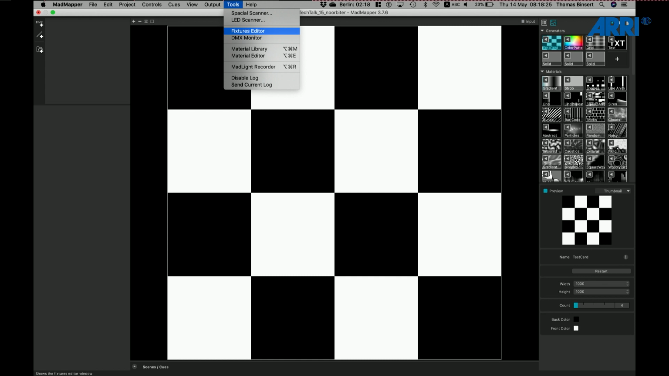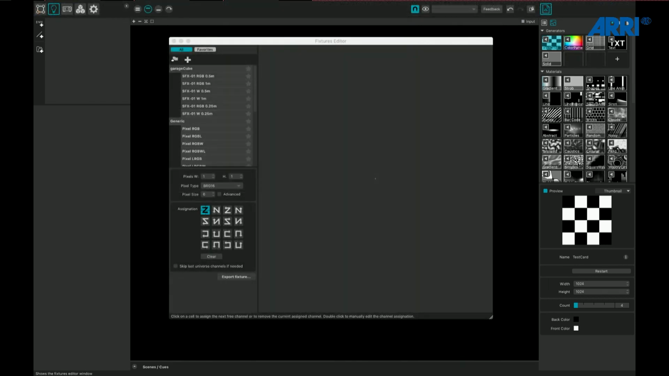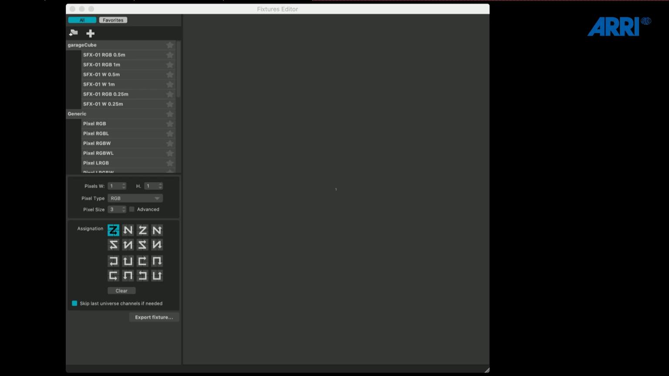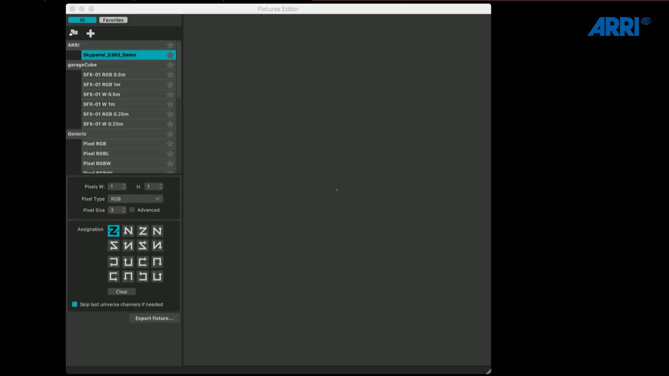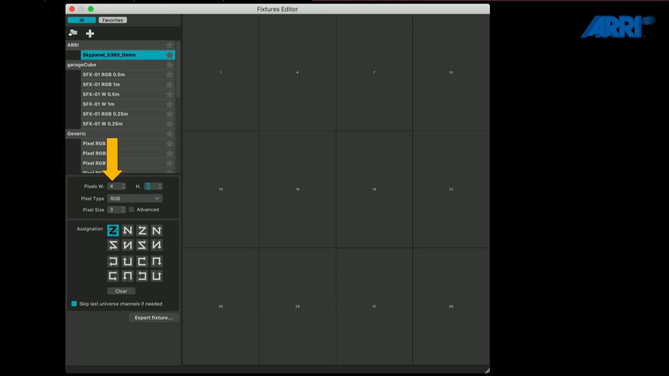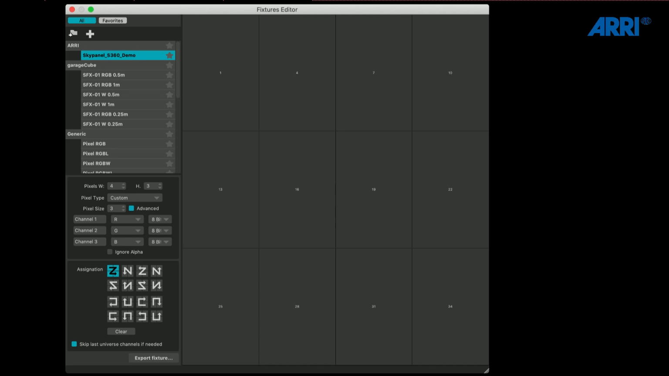Next step, fixture definition. We open the fixture editor, and we will see there is no library for ARRI Lights yet. So we have to create our own. So I add a new one, name it as ARRI SkyPanel 360 Demo, because I will use the 360 as an example. First adjustment, this is the pixel width and the pixel height, which means the number of light engines in X and Y orientation. So in our case, we choose 4 by 3.